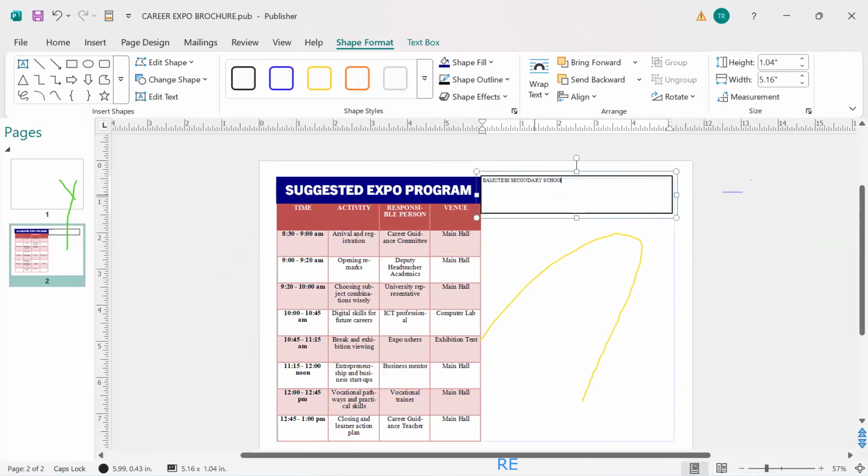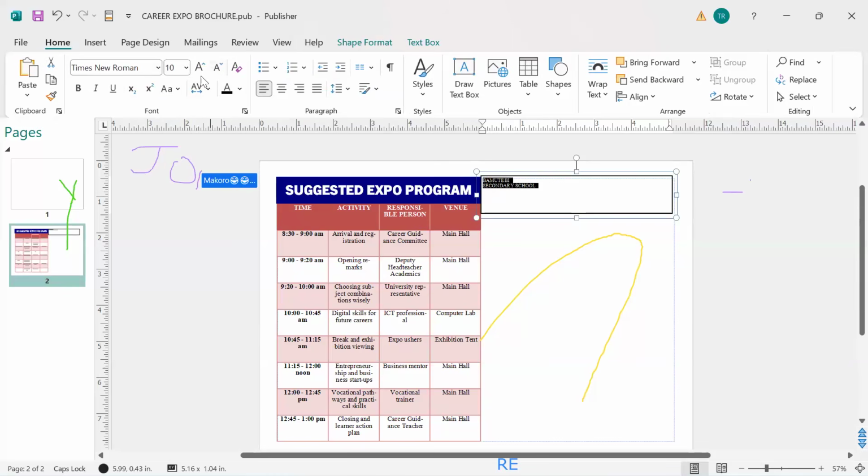Bamutebi Secondary School. As simple as that. So I start structuring. I say, let me maybe break it a bit. I'm going to use this layout. I break from here. I come increase the font size. Go to home, increase the font size. After increasing the size, I can align center, and then I can bold.